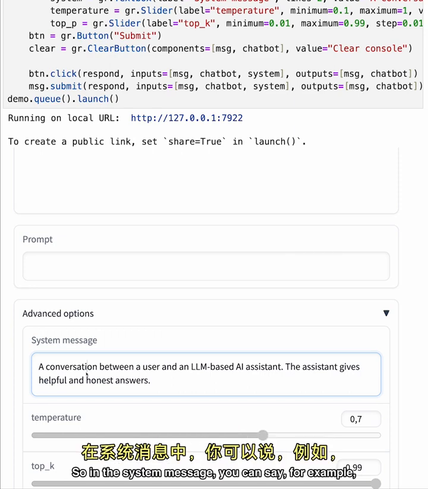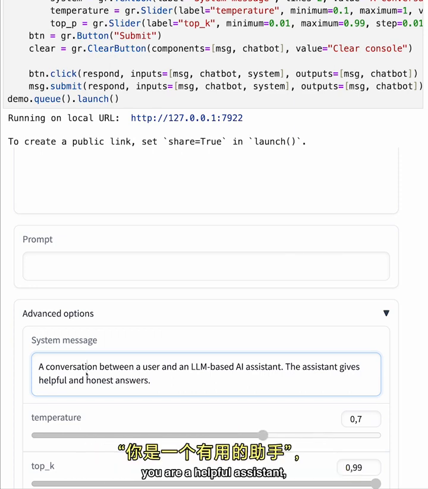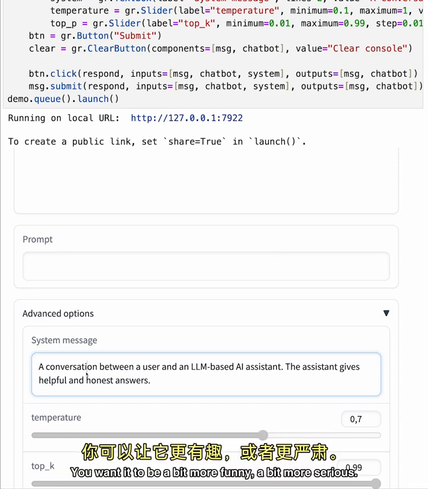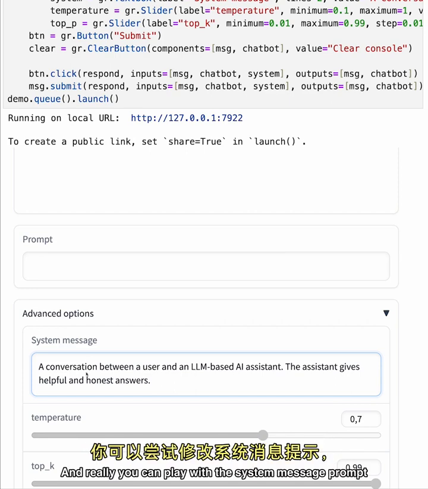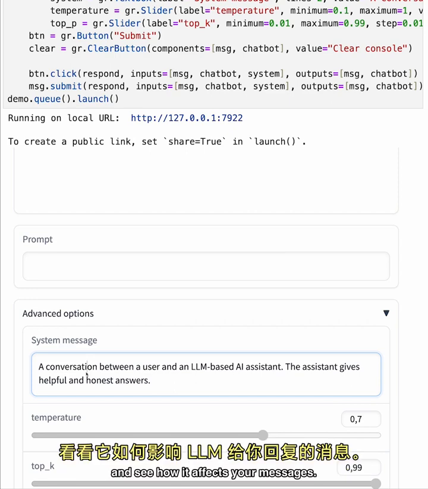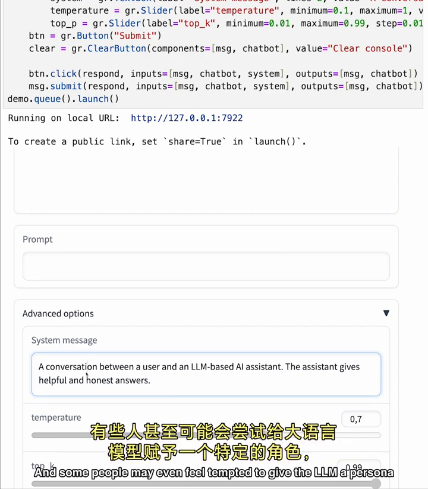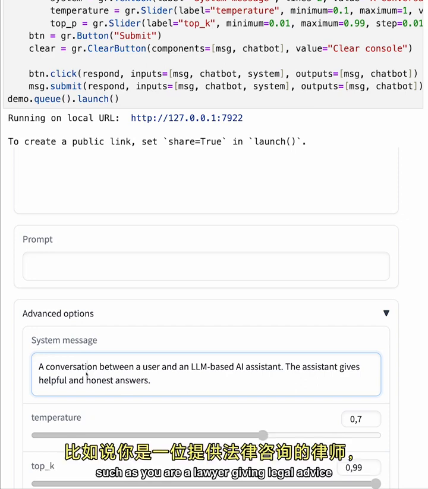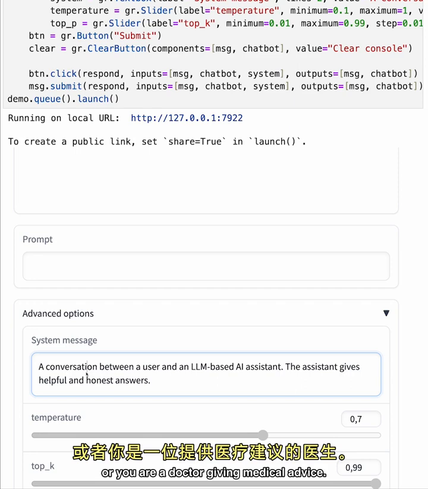So in the system message, you can say, for example, you are a helpful assistant, or you can give it a particular tone, a particular intonation. You want it to be a bit more funny, a bit more serious. And really, you can play with the system message prompt and see how it affects your messages. And some people may even feel tempted to give the LLM a persona, such as you are a lawyer giving legal advice, or you are a doctor giving medical advice.